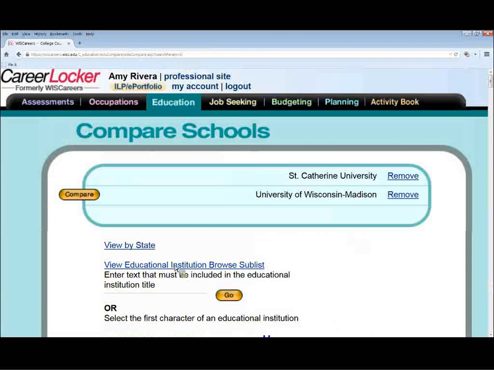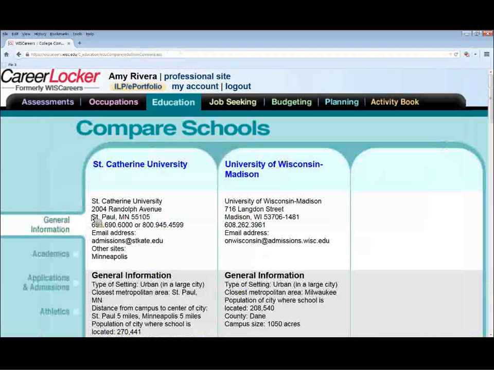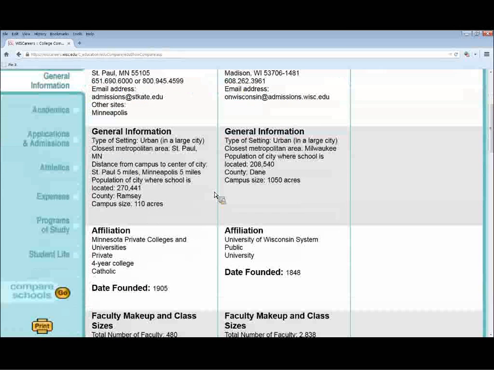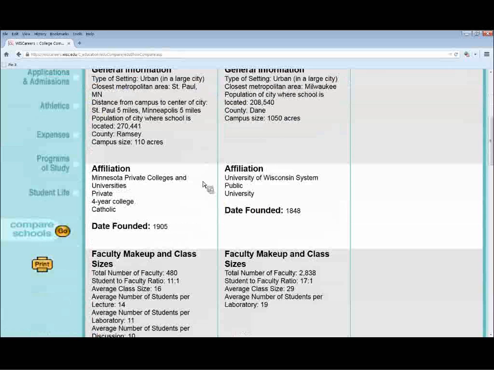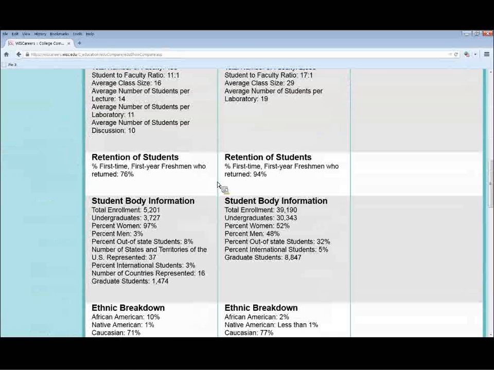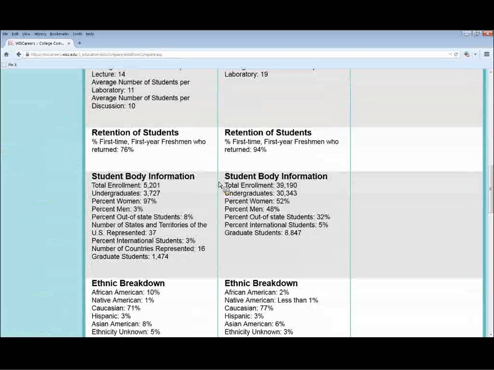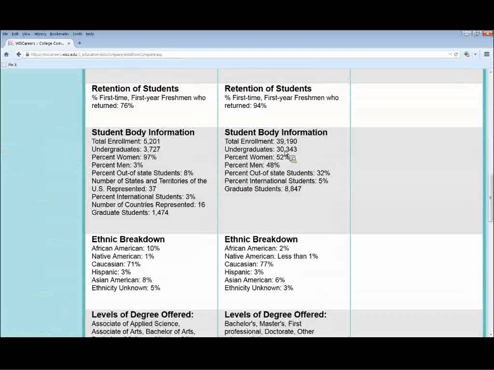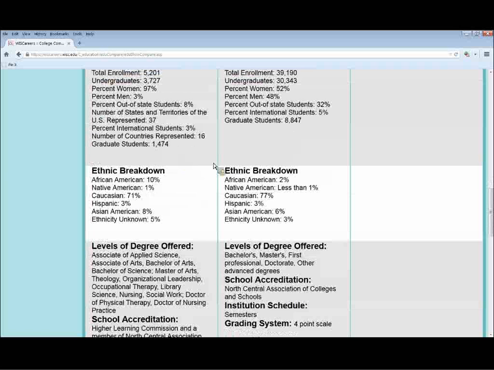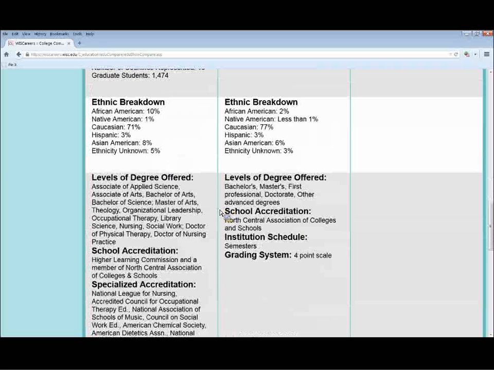I can click on this, and it brings up each school side by side. So they're both in an urban setting. One's private, one's public. We have the student ratio, retention of students. Ooh, Madison has a better retention of students, but Madison also has a lot more students than St. Kate's. Ethnic breakdown, and then the level of degrees offered.